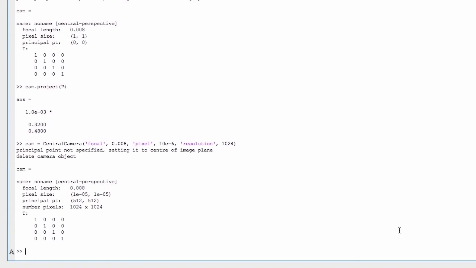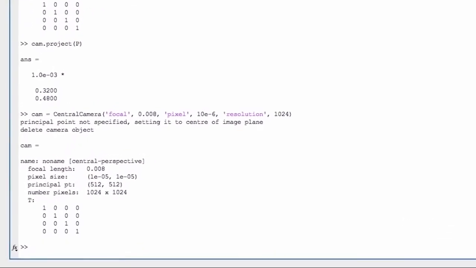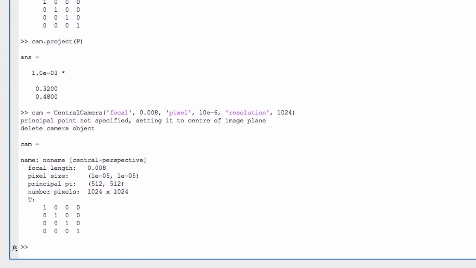And now if we look at the parameters of our camera object, we can see the focal length. Here we can see the size of the pixels, the number of pixels, 1024 by 1024, exactly what we entered on the command line. And this parameter, the principal point, which is where the optical axis pierces the image plane, is smack in the middle at coordinate 512, 512.